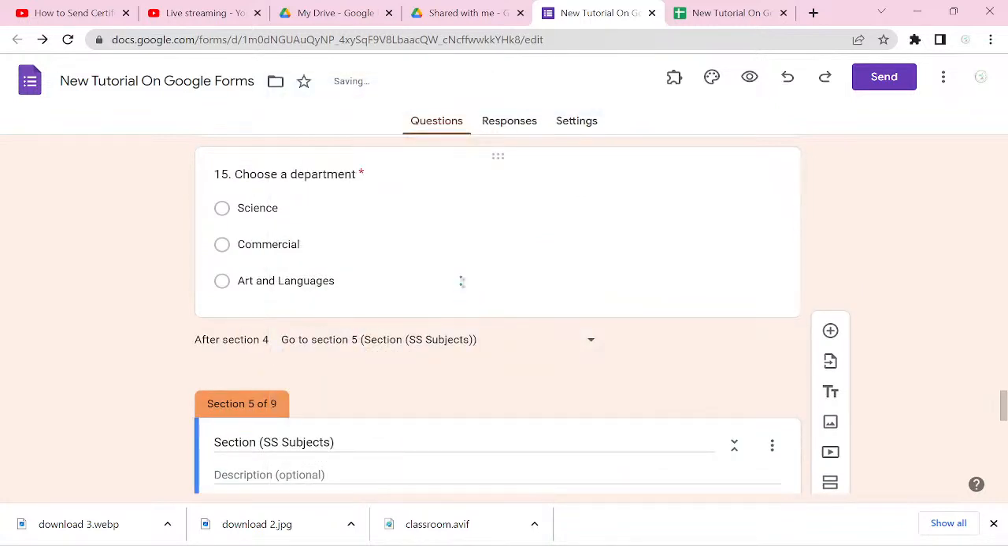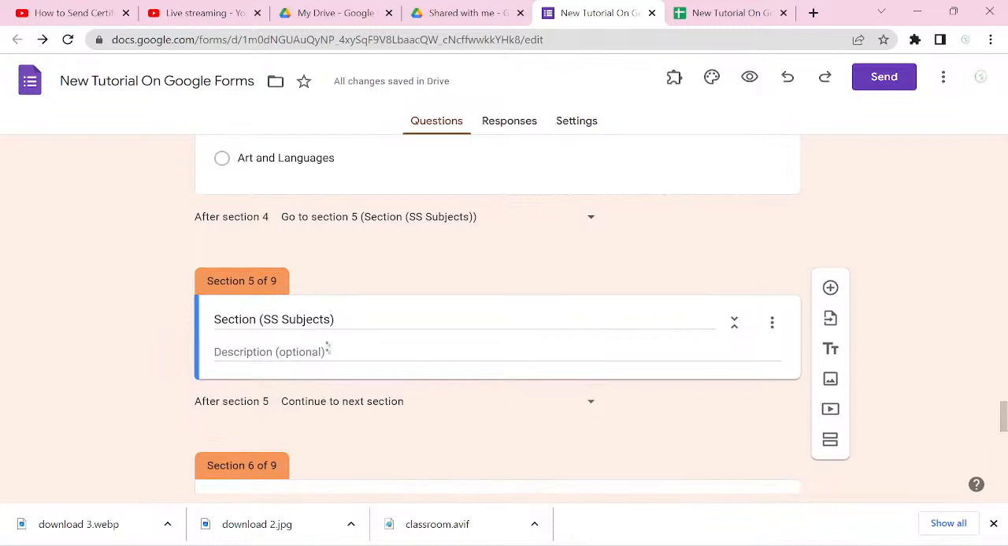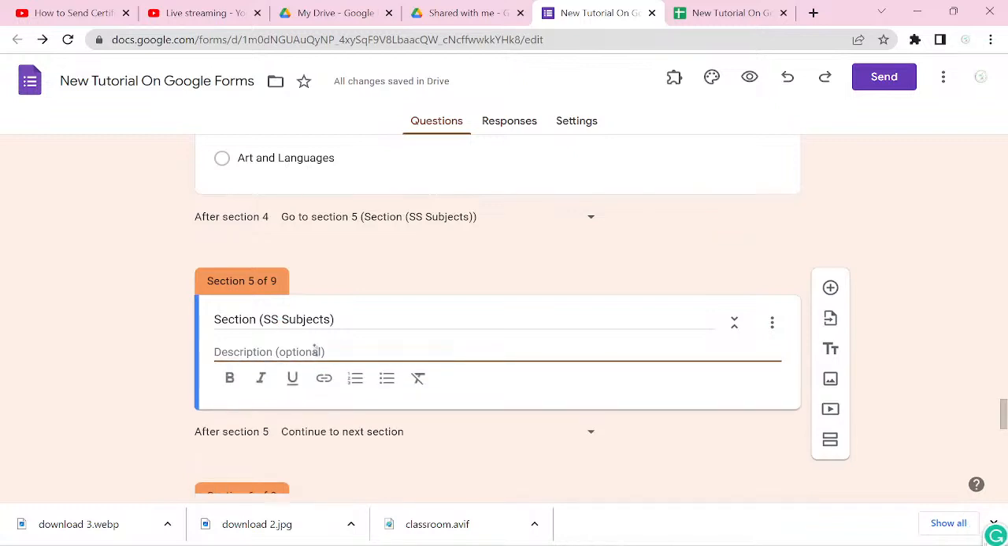That means they have to select their subjects. That's section 5, the SS, Senior Secondary School subjects. Select one in each of the following subjects combination.